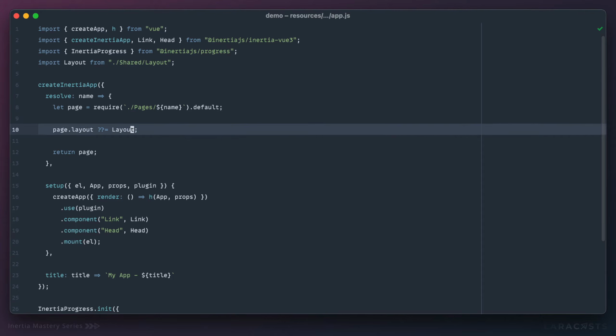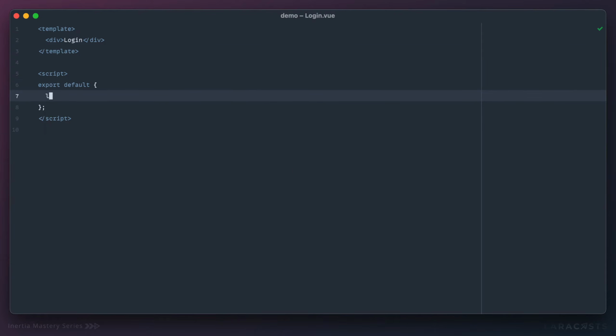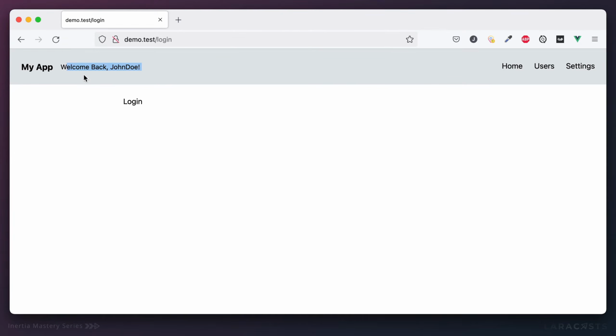So we may have to tweak this just a little bit. Let's go back to our login view. And here, I'm going to set layout to null. Okay, so now if I come back to Firefox, we have an issue here. Even though I tried to effectively disable it, it's still being applied.